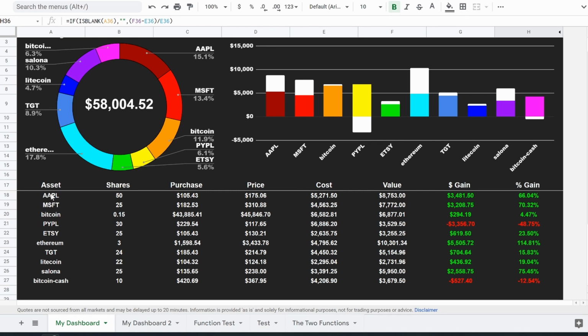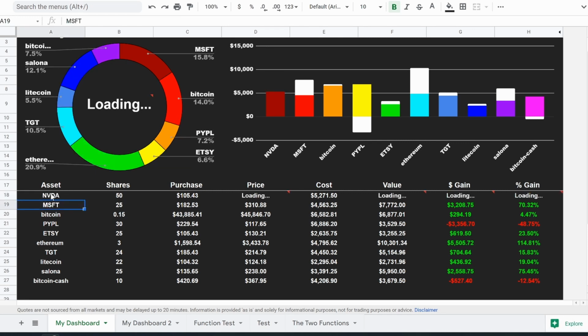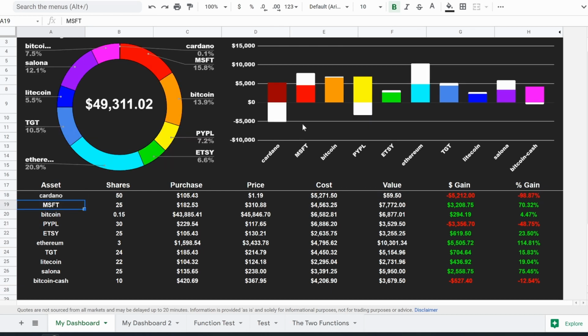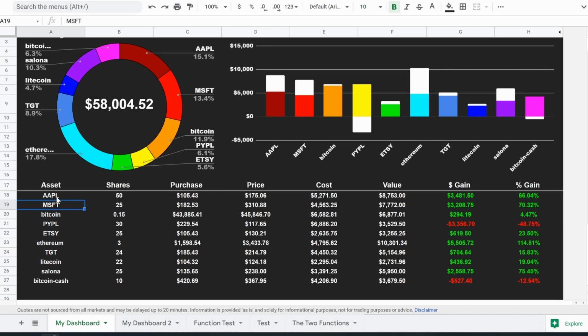We could change this. We could put in, instead of Apple, how about NVIDIA? We type that in, and then you could see that the price just updated for NVIDIA. We could type in, how about Cardano? Let it load, and there we go. There is Cardano's price that pops up. But let's change this back to Apple. So you can see that it's completely dynamic, and we are pulling both cryptos and stocks.